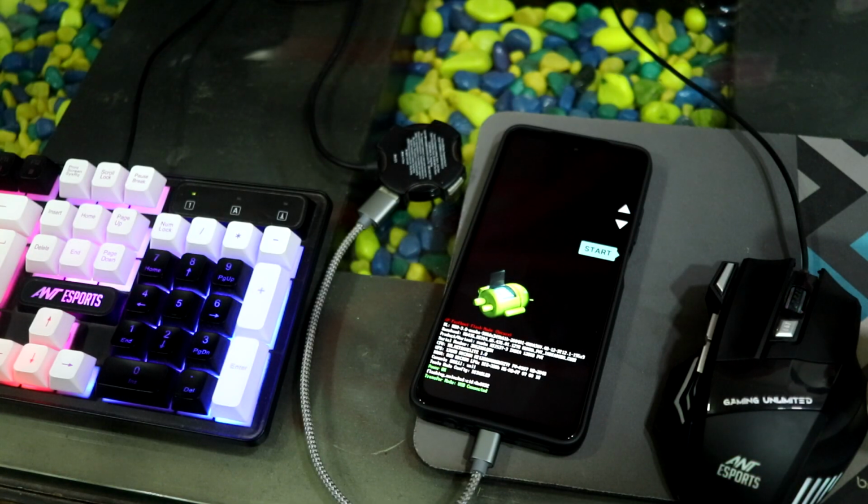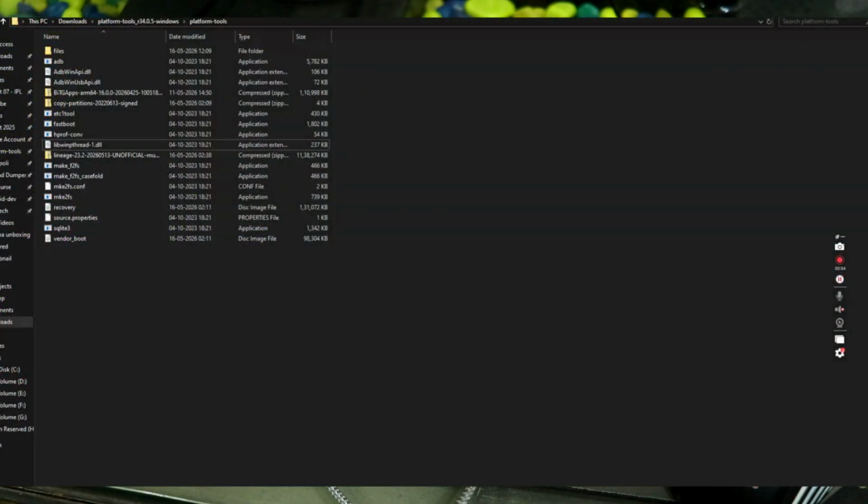So the first is vendor boot, the recovery image, copy partition zip, LineageOS zip, and if you want GApps, then you can also install GApps. I'm using bit GApps core, so I recommend using that only. So you can also easily, without any problems, flash GApps.